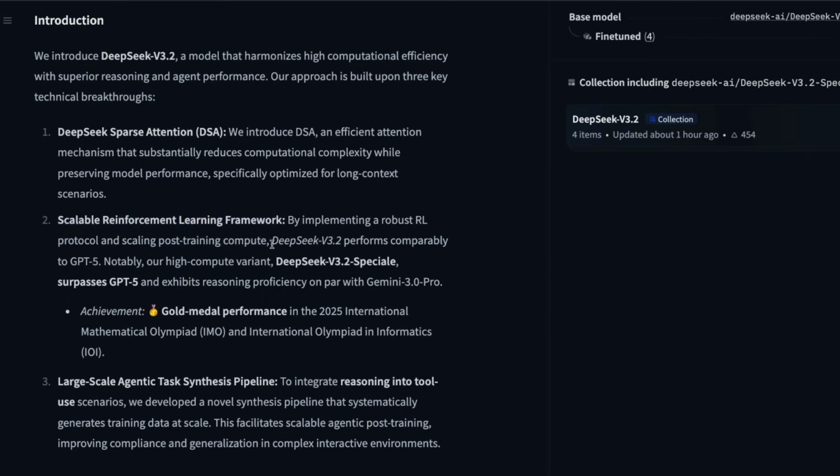So that means DeepSeek V3.2 has a performance that is comparable to GPT-5, and a higher compute version of DeepSeek V3.2, which they're calling Speciale, surpasses GPT-5 and also has a performance on par with Gemini 3.0 Pro. And this model also has a performance similar to OpenAI's flagship model and Google's flagship model, which got gold medal performance in the 2025 International Mathematical Olympiad and International Olympiad in Informatics, IOI and IMO.